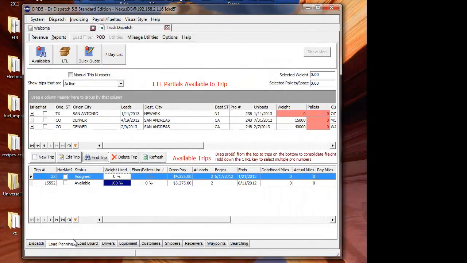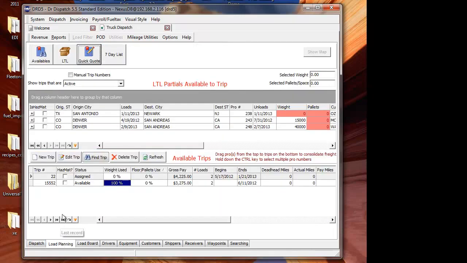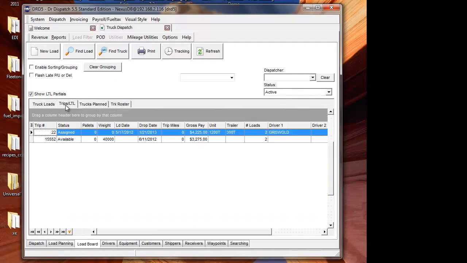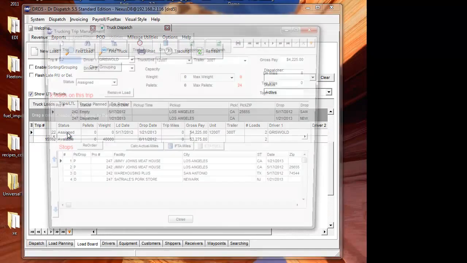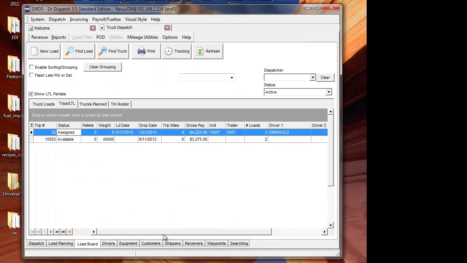Close the screen, go back to the load board. LTL partials are signified by a check mark here, easy to spot, easy to find, and they mix in with your truckload. Now the trips won't be in here. The trips that you build at the bottom will be on their own tab under the LTL trips. Trip 22, so on and so forth. And there again, you just double click them to bring them up. Pretty easy to do, really. In fact, it's a piece of cake.